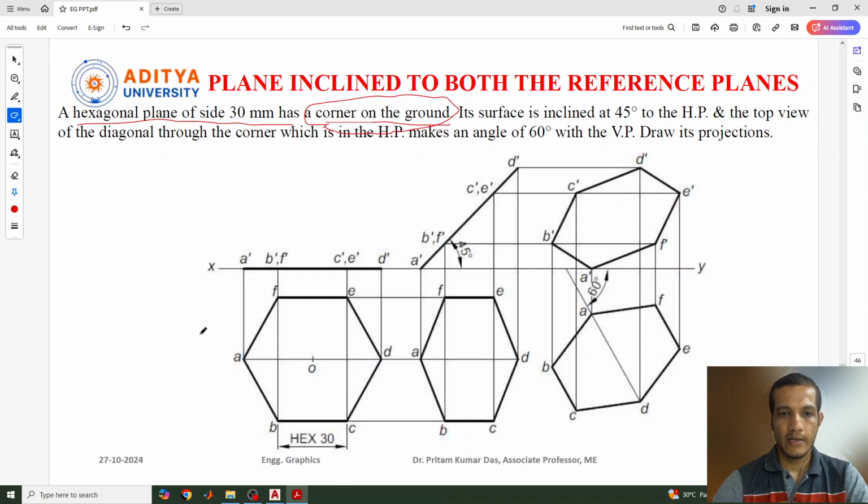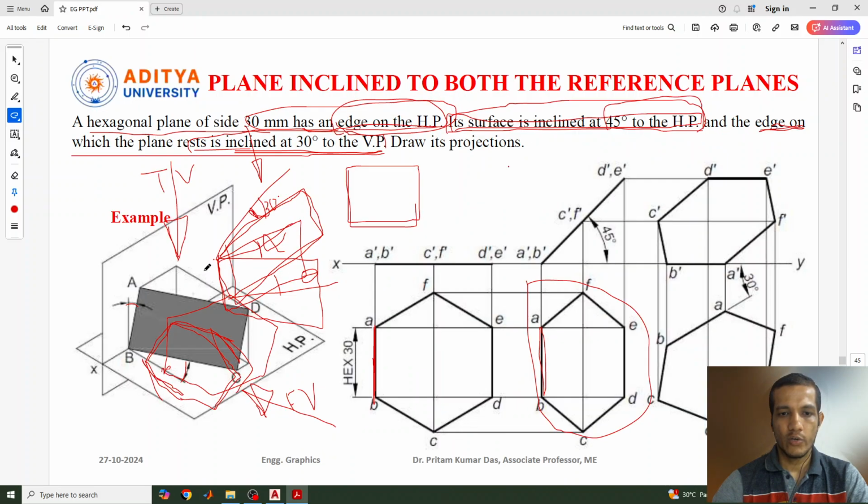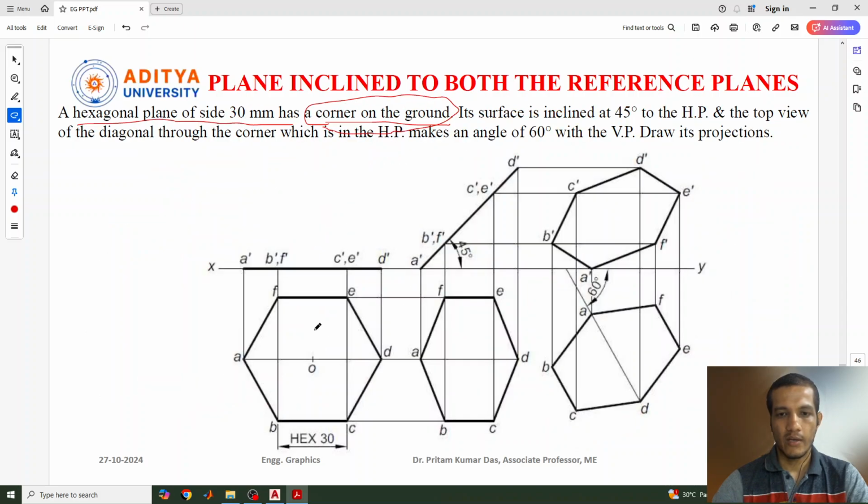So here again the hexagon needs to be started not in this way, we need to start this way. Okay, and the remaining will all be the same. Now see, the surface is inclined at 45 degrees to the HP, so this line needs to make an angle of 45 degrees, and the top view of the diagonal through the corner which is on the HP makes an angle of 60 degrees.